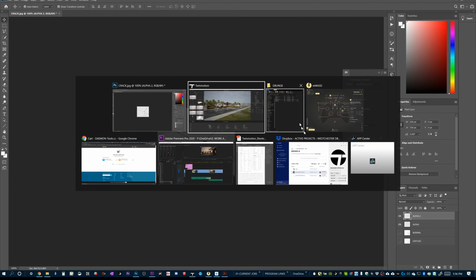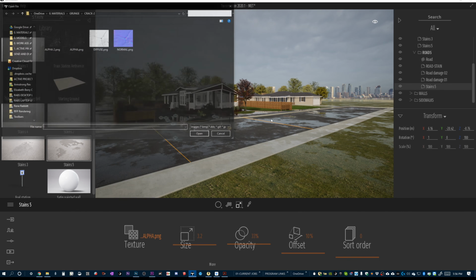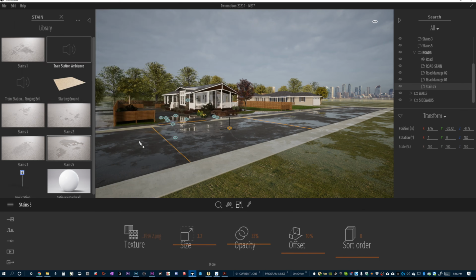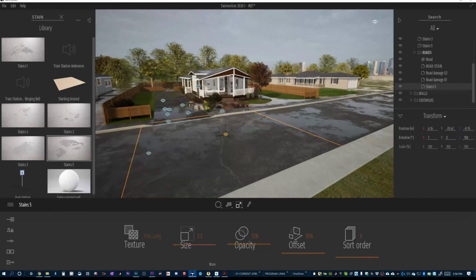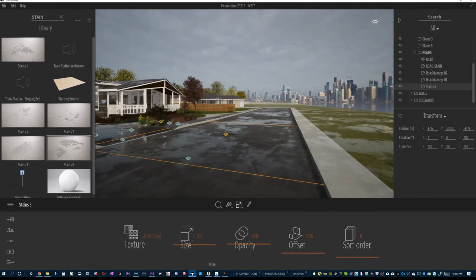Same folder. Get back to Twinmotion. Open this guy up. And let's get alpha 2 here. And let's see what he does. He doesn't do a whole lot, but that's okay. All in all, I like the function of that.